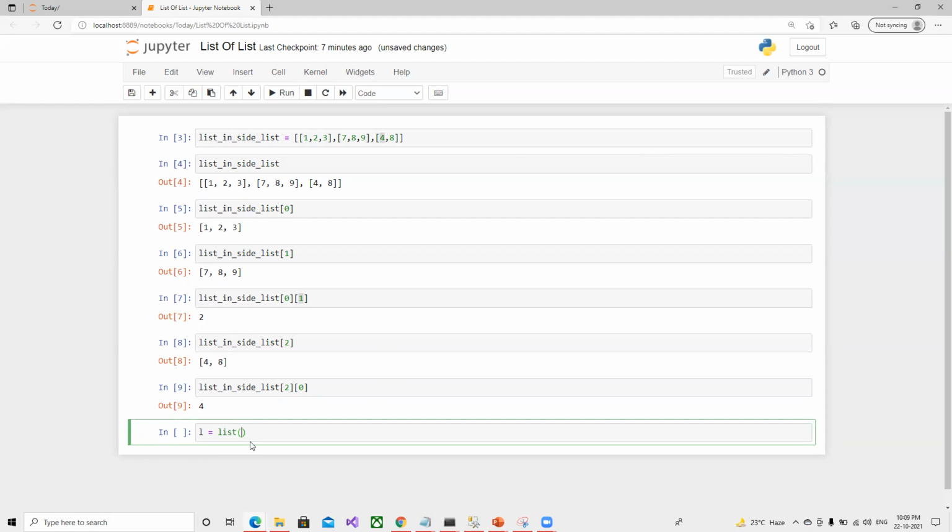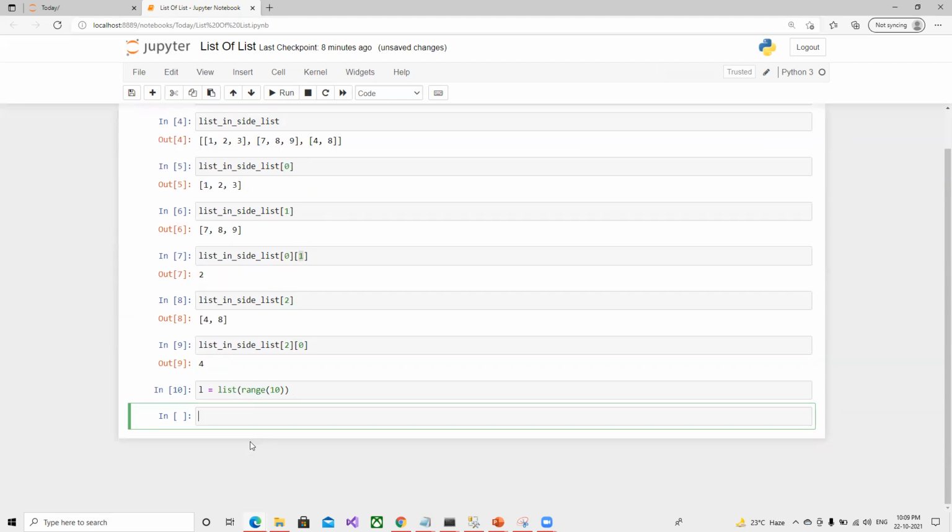So what I can do, I can put that list in that keyword, so I can use that list and then I can use that range. If you're not aware of range, you can go with that NumPy session. There you will get the details of range. By default, if I put 10, first we can see what it does, then I will explain other things.